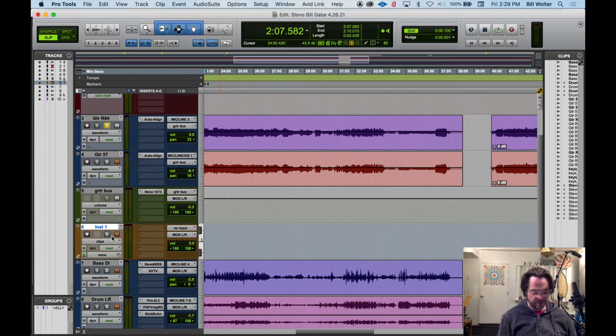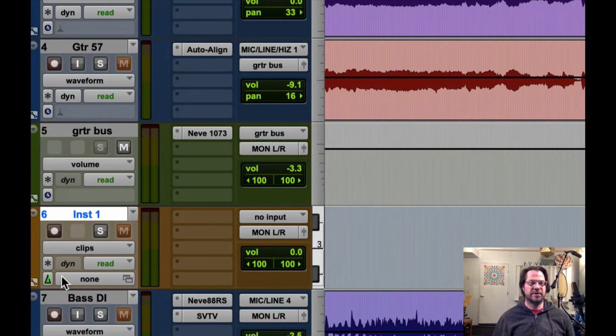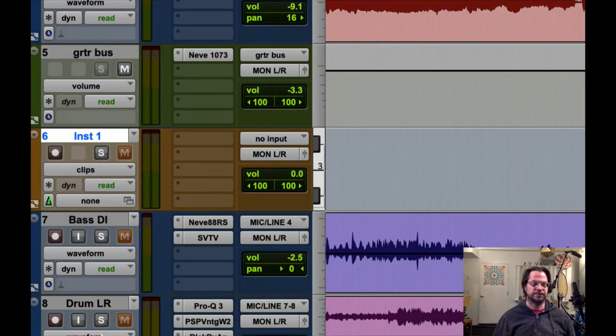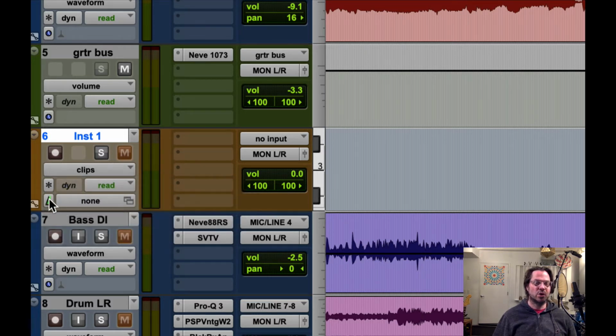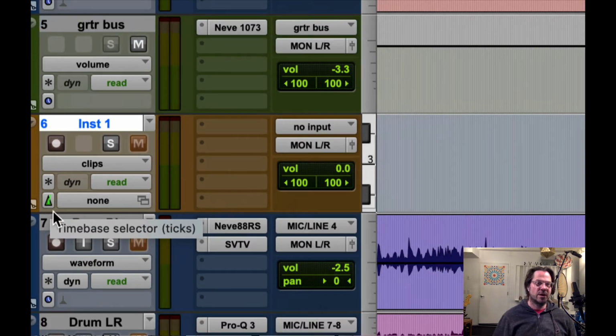And I'm going to zoom in here because it's very hard to see. It's very detailed. It's one of these little interface things. So I have my instrument track here. I don't have anything on it. It doesn't really matter. And look at this right here. Time-based selector ticks. So I can just choose samples or ticks. So the little green metronome is a tick. Tick, tick, tick.